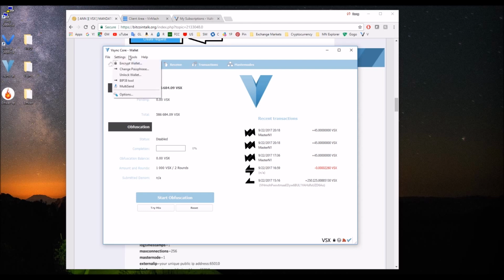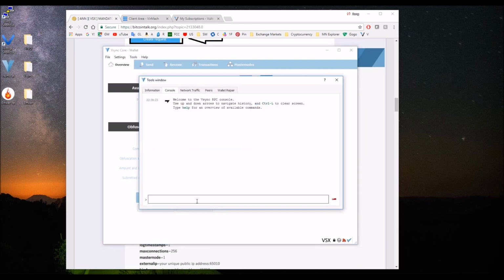First go to Tools, Debug Console, and then do Get Account Address. Whatever you want to label it, you can put down, let's say we call it Master N2. This will be my second Masternode, so it doesn't matter. We'll press OK, and here's the address. What we want to do is copy this.